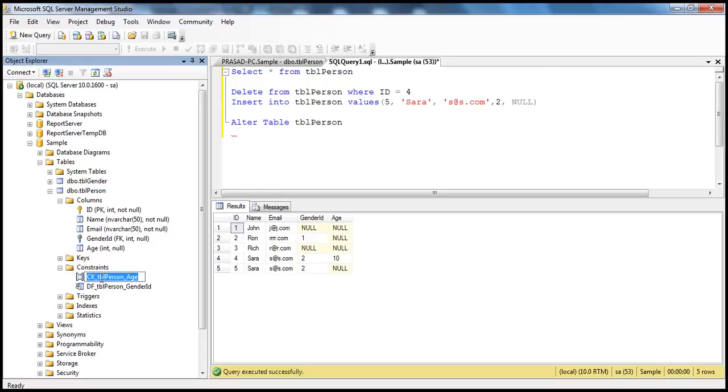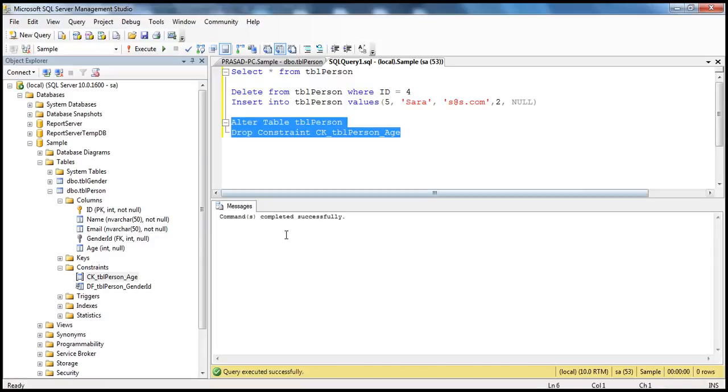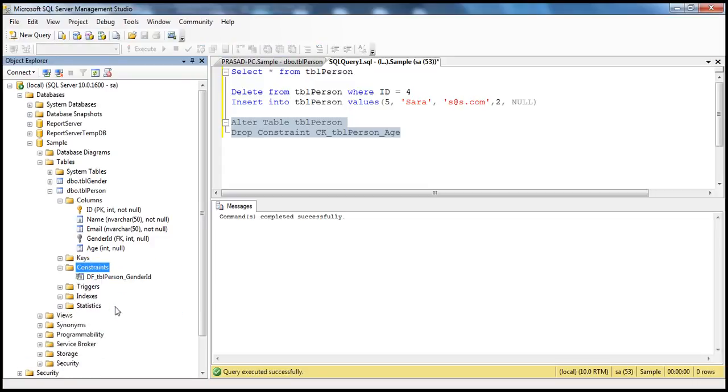Okay, so I want to drop this constraint. So let's copy that constraint name. So alter table TBL person drop. What do I want to drop? I want to drop a constraint, and then specify the name of the constraint. So you press F5, command completed successfully. Let's refresh the folder, and the constraint shouldn't be there anymore. Okay, now let's go ahead and see how to add a constraint using a SQL query.